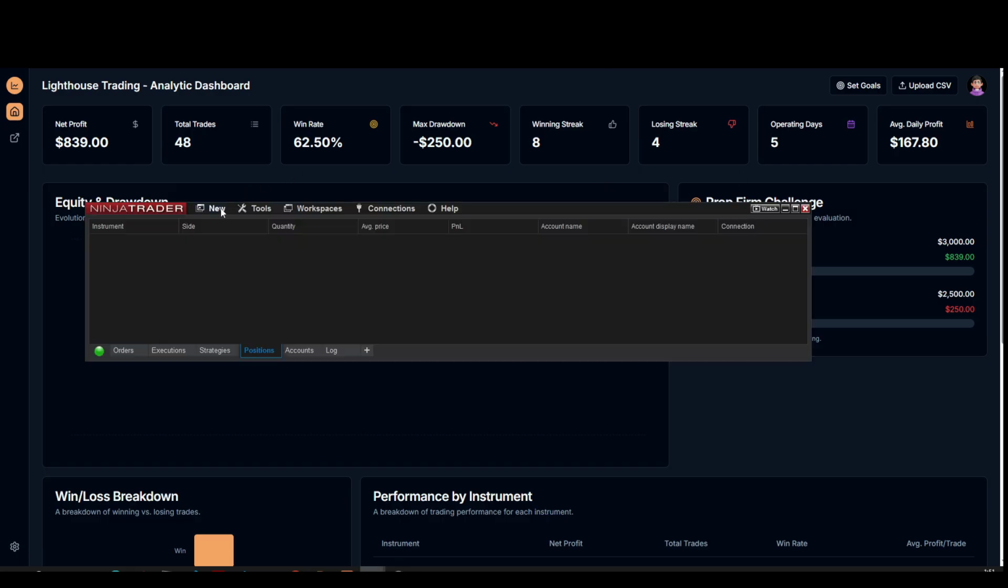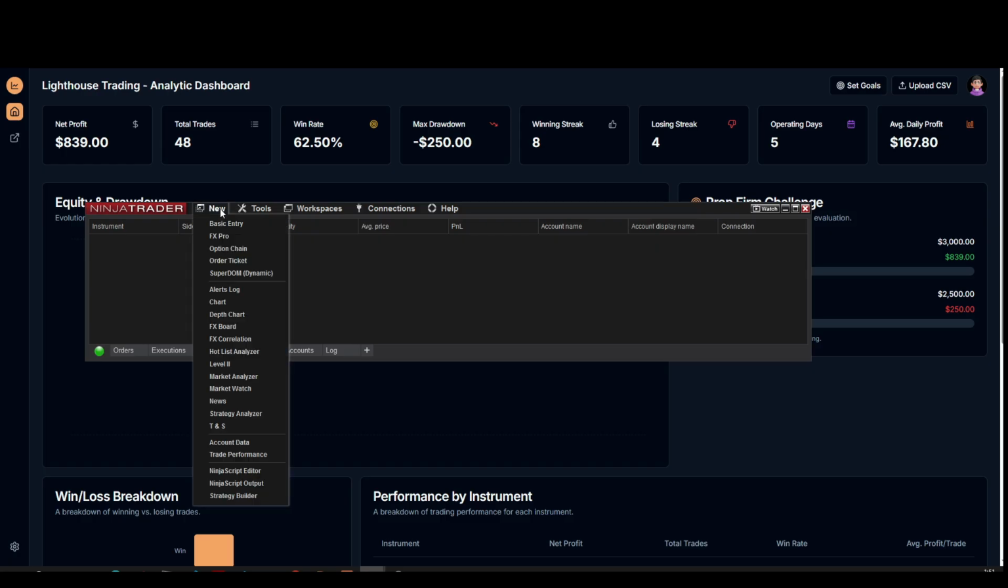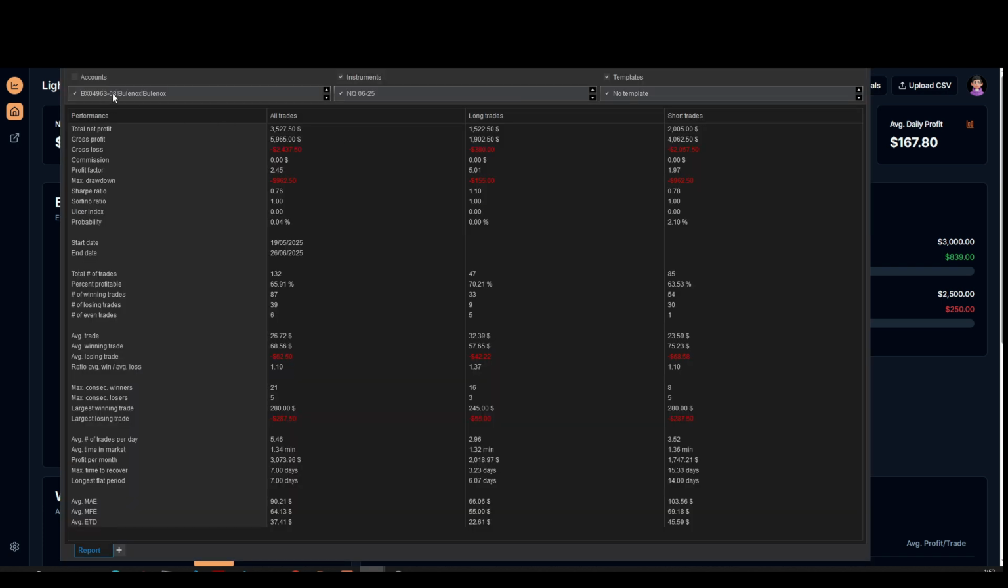To upload your data, follow these steps. From the Control Center in NinjaTrader, click New, then select Trade Performance. A new window will open. Choose the account you want to analyze and the date range, then click Generate.